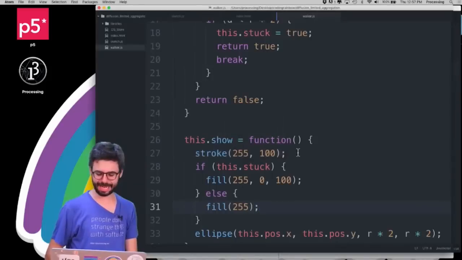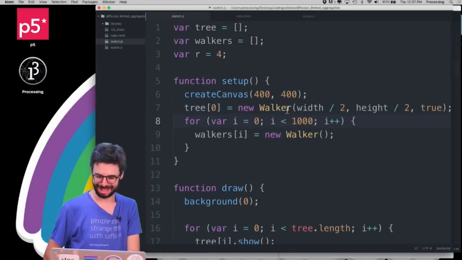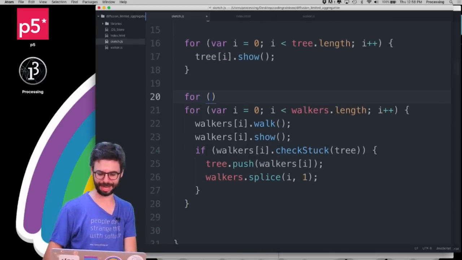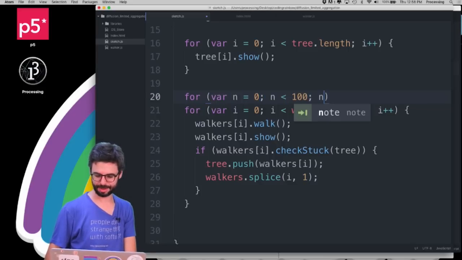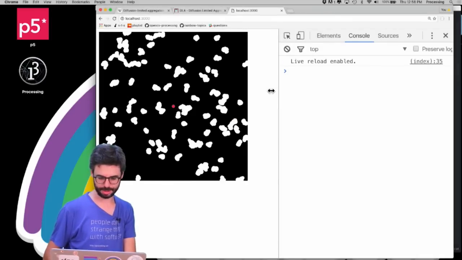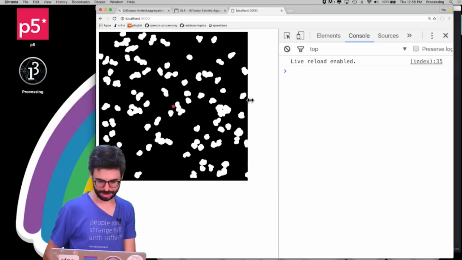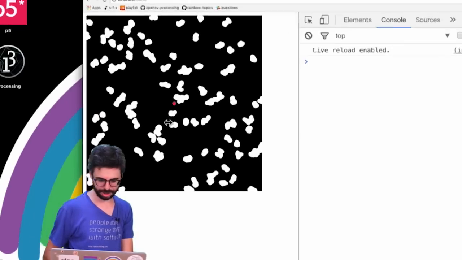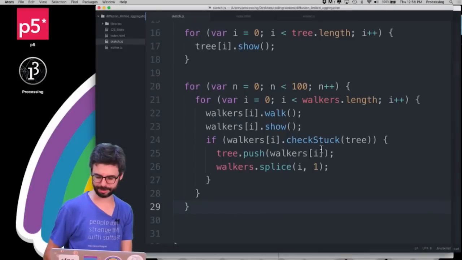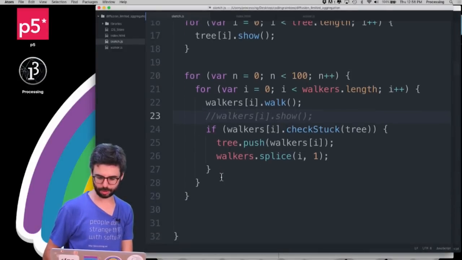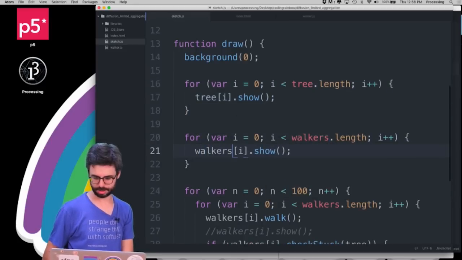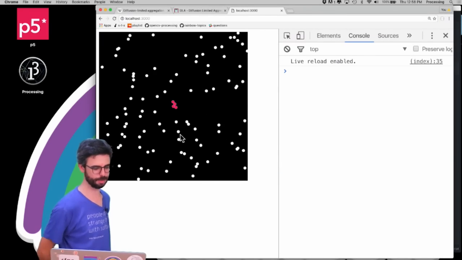Now, I think better than adding a ton, let's actually do this particular algorithm multiple times per frame. Let's let it try to move all the walkers 100 times per frame. Why are they all clustering near each other? I'm drawing them 100 times. I don't want to do this show. I just want to show them once. There we go. This is what I was sort of hoping to see.